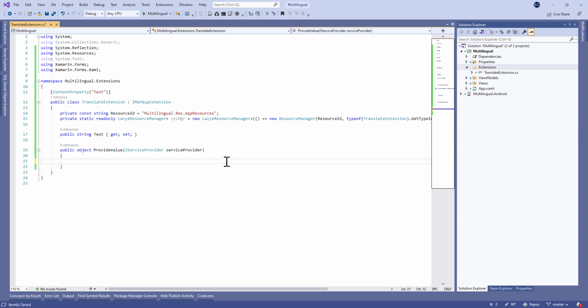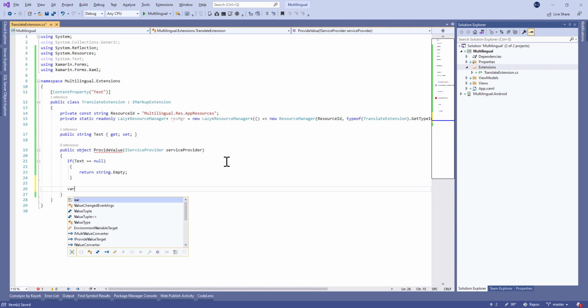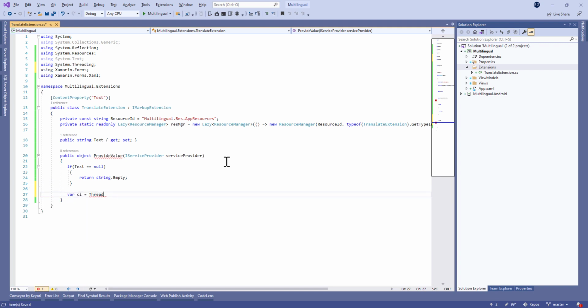I forgot to say that this class implements IMarkupExtension. That's why we're going to have the mapping between this Text property created here and the Text property in the XAML code. So in ProvideValue here, we're going to translate.